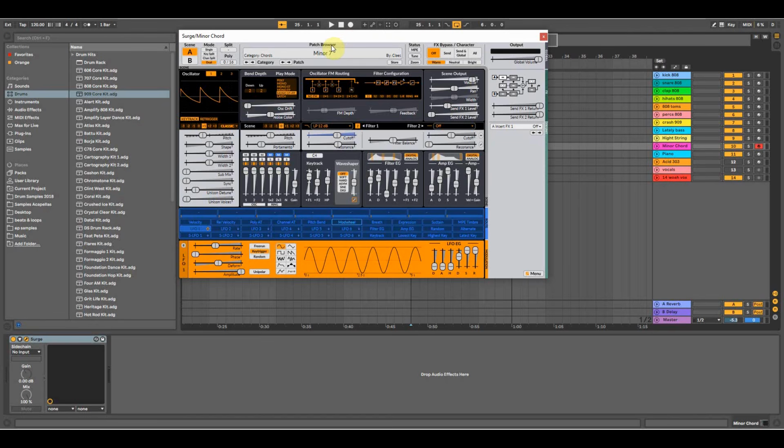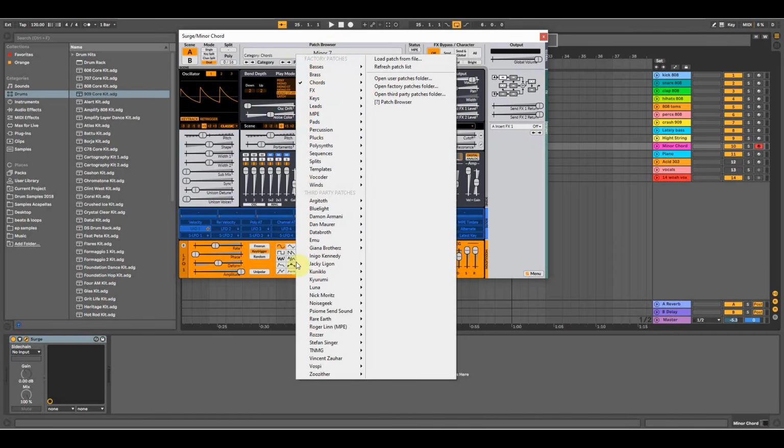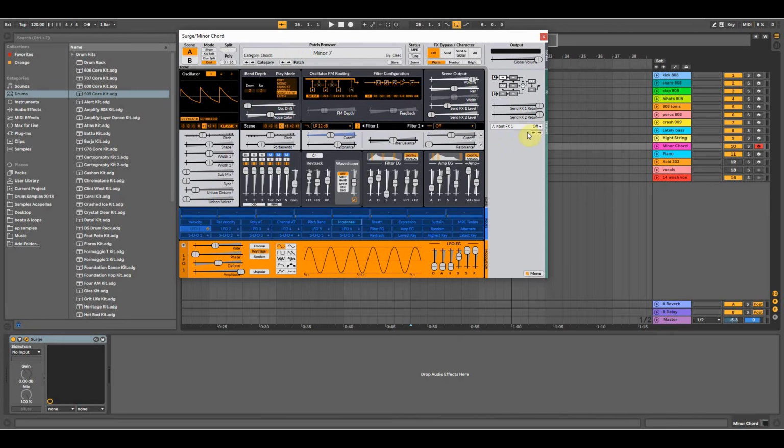However, what we want to do is use a sound called the minor 7. If you just click on your left button there, and you'll have all the presets in here, okay? Now what you want to do is find chords and choose minor 7, okay? And that's this sound. Classic Chicago deep techno sort of sound.